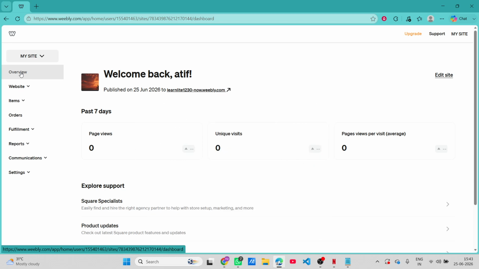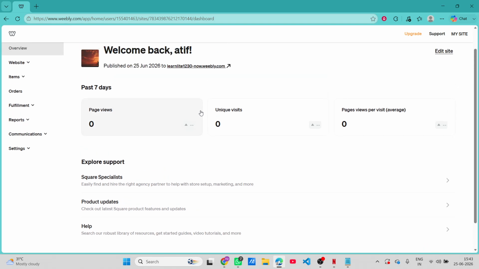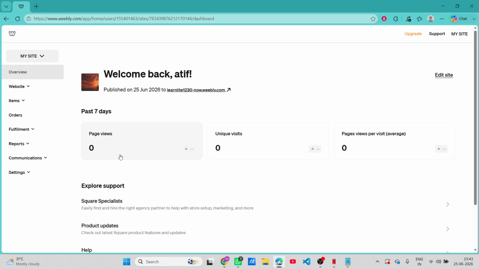Let's dive right in. First things first, head over to Weebly's official website. Once you arrive there, it's time to log in. You'll want to enter your email address and password to access your account. After logging in, you should see your main dashboard, which is where we will be working from.